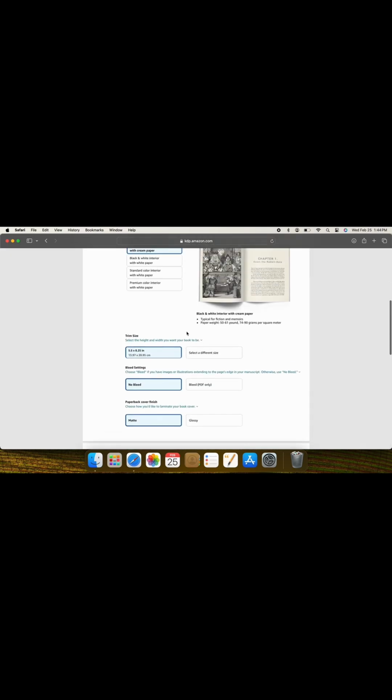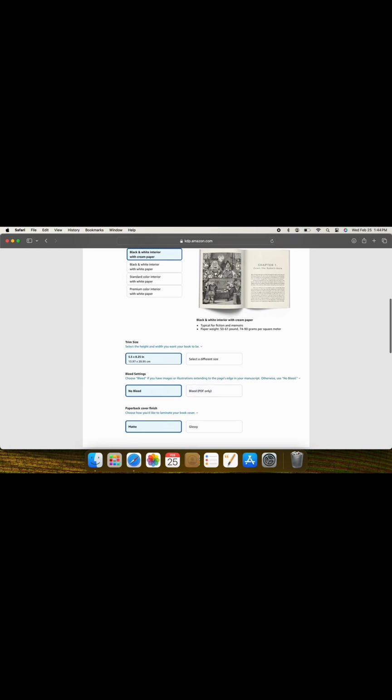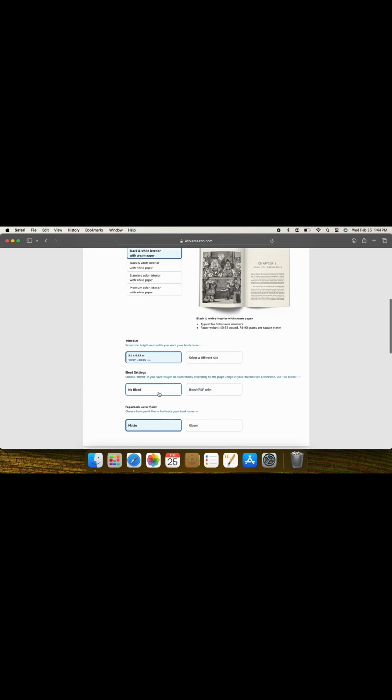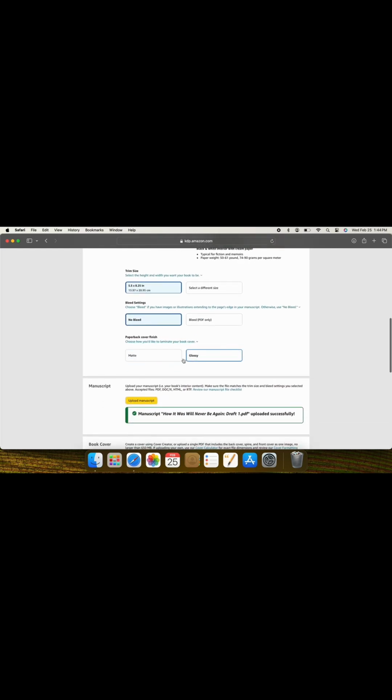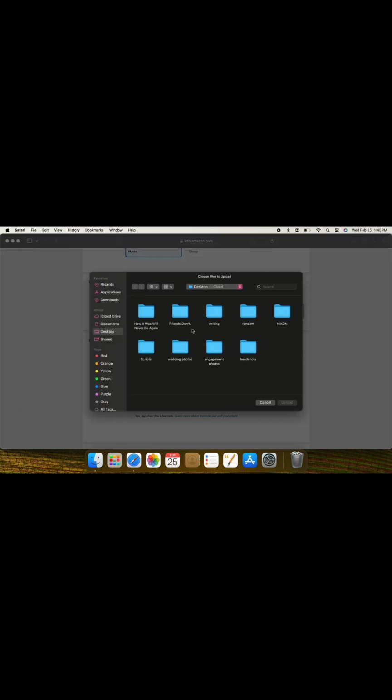And then for bleed settings, I have no bleed because I don't have any like artwork in my book, but you would do bleed if you did have artwork that would seep off the pages. And then for the cover, you could choose matte or glossy. Personally, I think matte looks best, so that's what I do. And then here you would upload your manuscript. So whether it's your PDF or your doc or whatever it is, I just use PDF. You would upload here, so it's really easy.